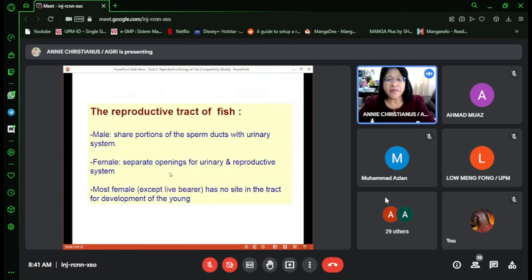Okay, the reproductive tract of fish, as I mentioned just now, the male usually shares the duct with the urine duct, so they meet together, all right? Why do I need to tell you this? In some cases where you strip fish, it is better for you to release the urine first before you strip the sperm.